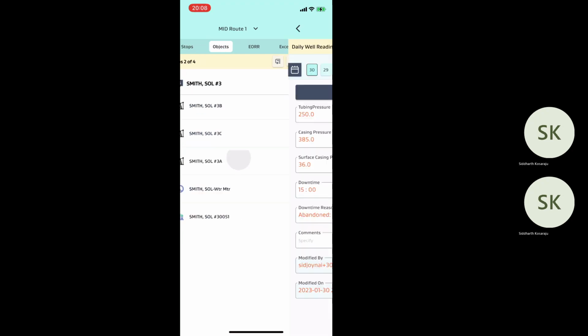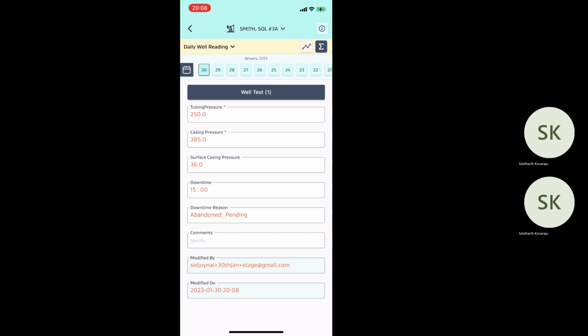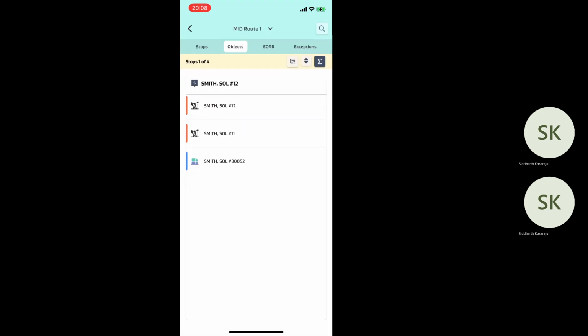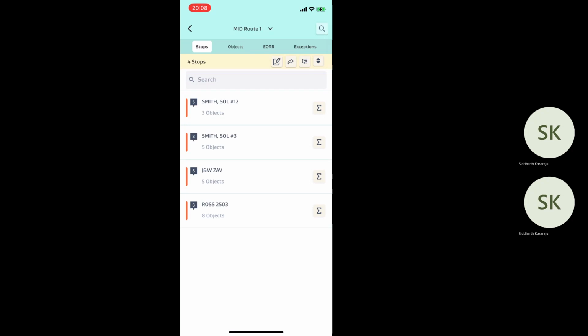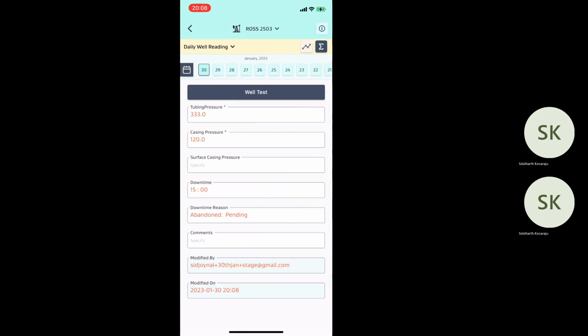So I go back to the readings and select this. The downtime value is updated, and the downtime reason I selected is the same, so it remains the same. I check the other wells, and the downtime and the downtime reason got updated. Now let me go to the other well which was also selected, which is Ross 2503, and you see the downtime value gets updated.